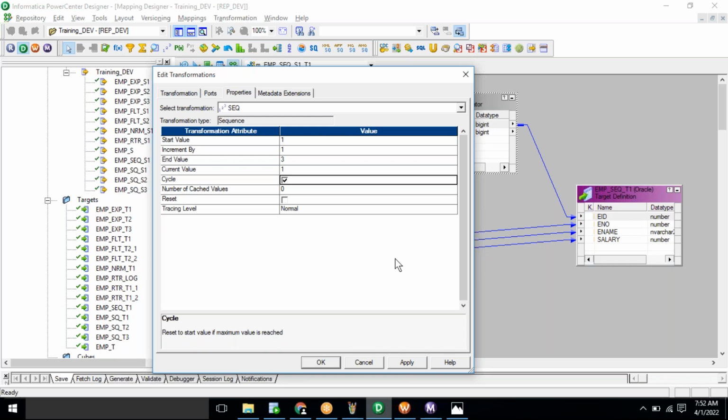Next 1 2 3, again after reaching 3, since we have enabled the cycle option, it will reset the current value to 0, and then for the next record it will start from 1, like that. So to generate the cyclic numbers, we have to enable the cycle checkbox, so that if you have set the start value 1 and increment by 1, end value 3, it will generate the numbers like 1 2 3 1 2 3 1 2 3, like that.